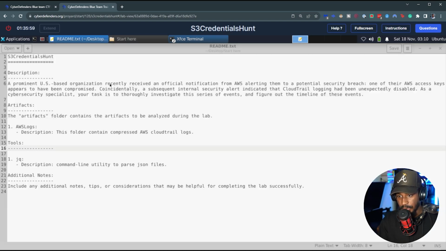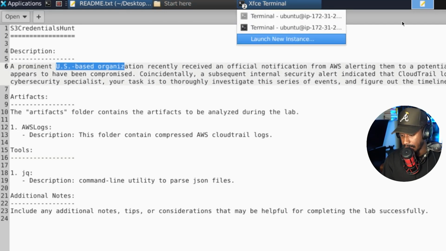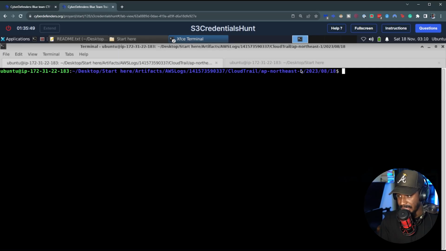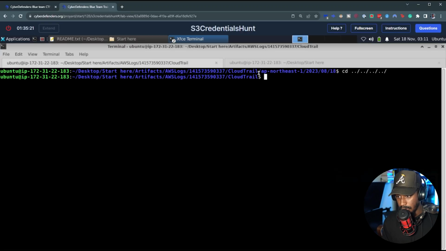and I think back to the initial readme.txt, it says it's a prominent US-based organization. And in this terminal that we're in, it seems like this is Asia Pacific Northeast 1. I'm inclined to actually go to US East 1 or whatever US-based CloudTrail logging exists here. So I'm actually going to take the risk of ignoring everything we've just done here and just do a cd to that maybe, and okay, cool.